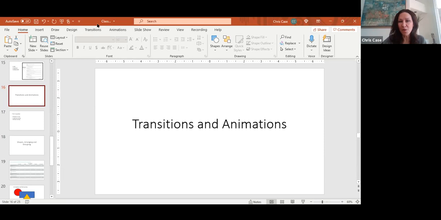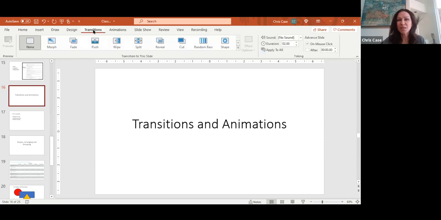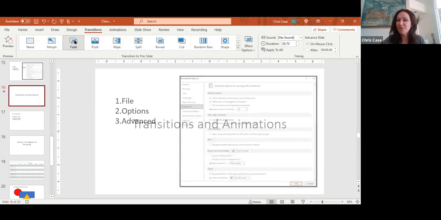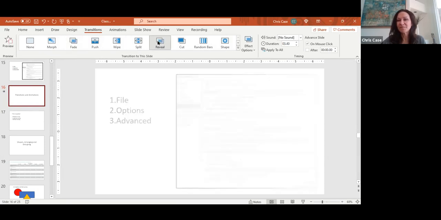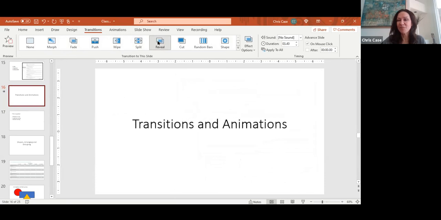So I'm going to come up here. I'm on the slide that I want to transition. I'm going to come up here to transitions so I can see the transitions ribbon. And then I'm going to go ahead and look at a couple. There's wipe. There's push. I like fade. Fade is kind of neat. But here's reveal. See how that's kind of fading out, fading back in. And then cut. And there's a bunch of different options out there.